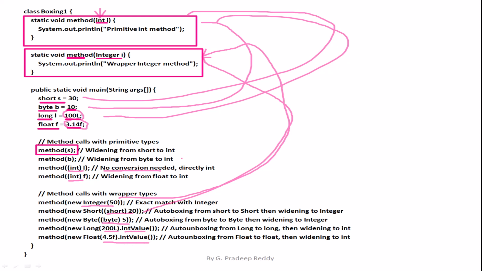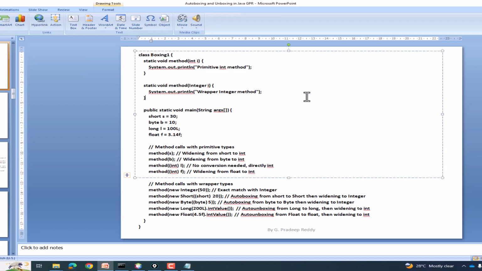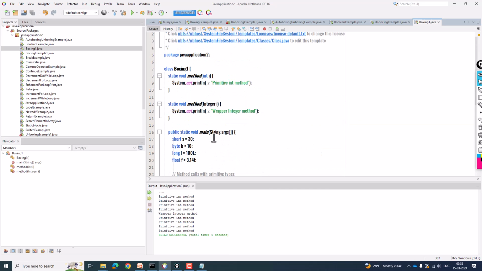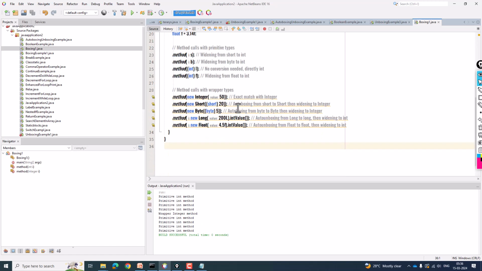Let us compile this particular program and see what the output is going to be. We compile the program boxing 1. Now it has shown primitive integer method, primitive integer method, primitive integer method and so on. Similarly, the wrapper method has given the corresponding method. Whatever value has been passed has been printed here. No particular error has been shown.